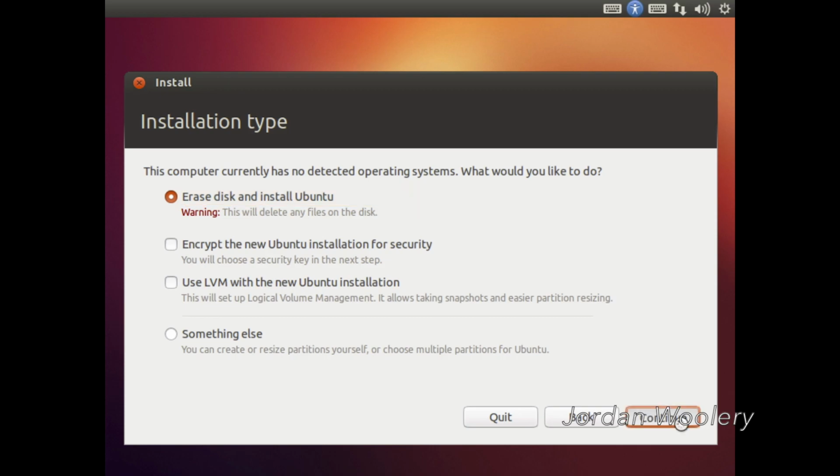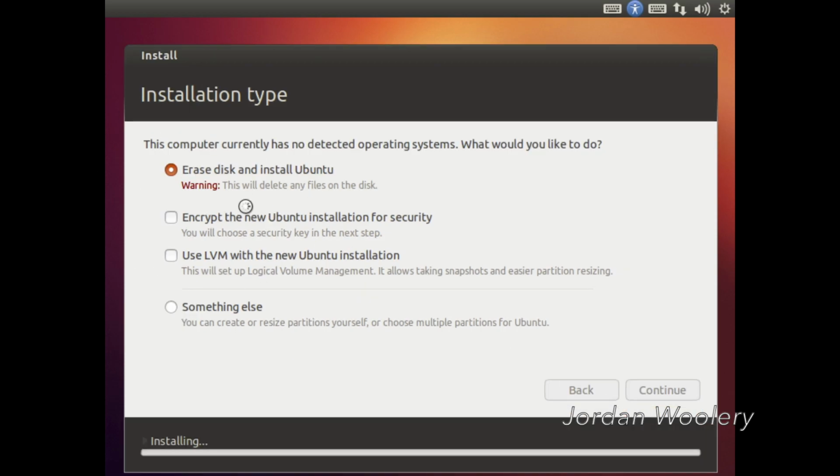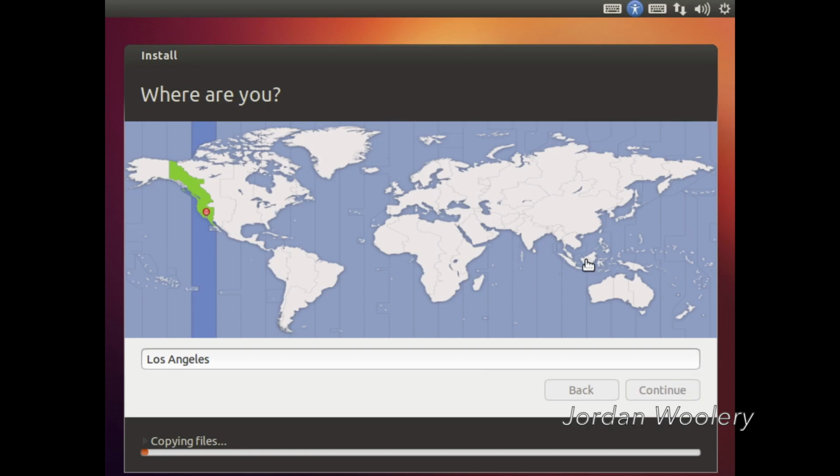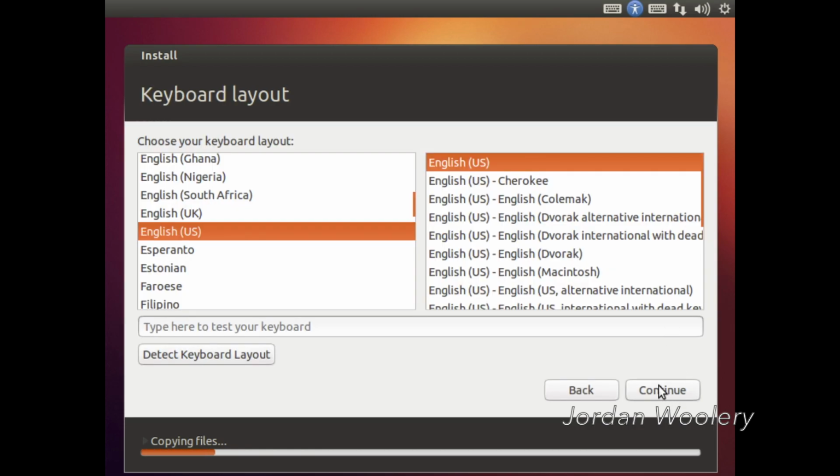No detected operating systems. Yes, we're going to erase the disk. This looks a little bit different compared to 12.04 LTS. This looks pretty much like modern day Ubuntu. Looks no different. Yep, Los Angeles time zone, US keyboard layout.